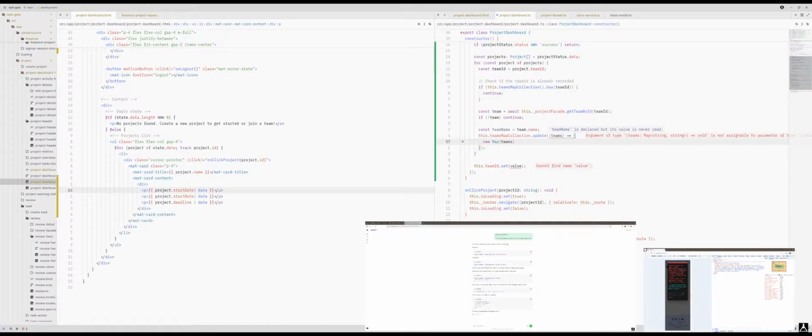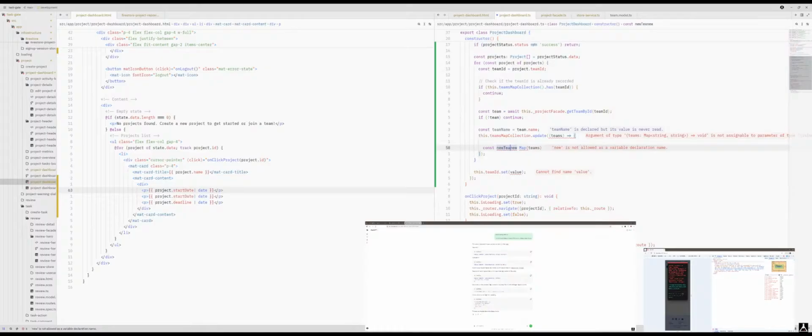We will say that teams, we will make this const new teams, const new map teams, then new teams that insert that set. We have the team ID and the team name, and then we will say that we will return the new teams, right?